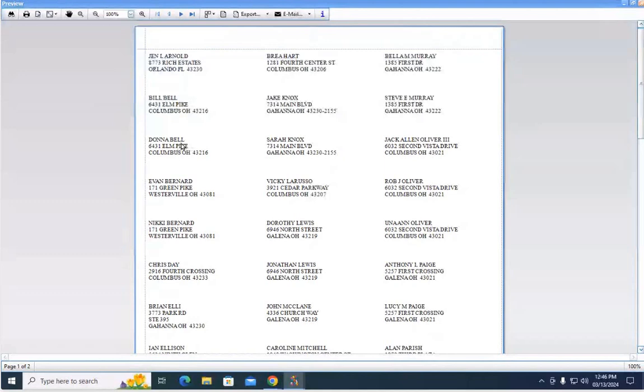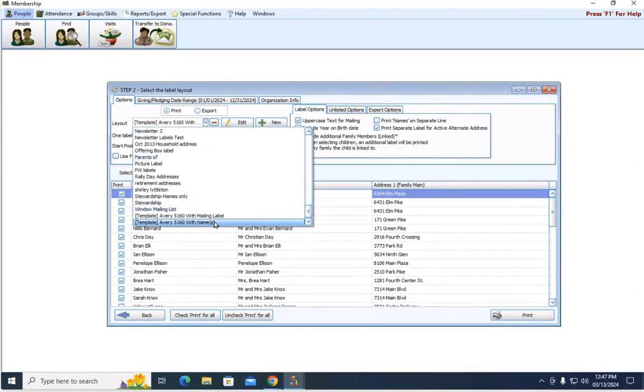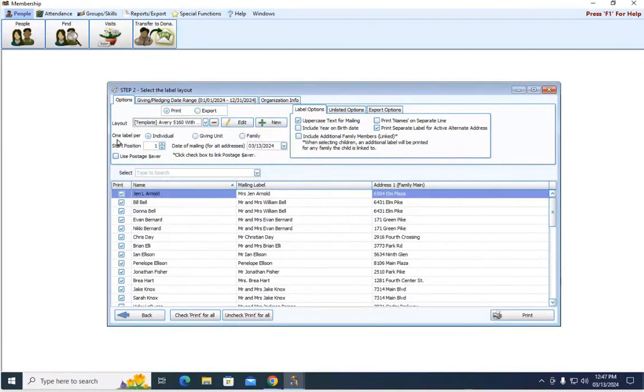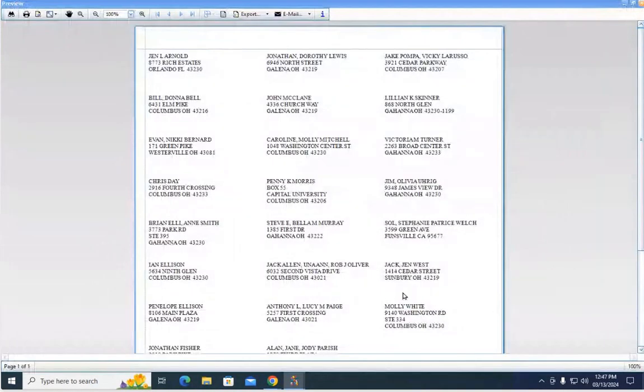Okay. Now you can sometimes need some other scenarios. So if I do the individual names one again, but I choose one label per family this time, it's going to print, instead of the mailing label, a comma between each person that makes up that family. So Bill, comma, Donna, and then the last name. So this family down here has several people. It's going to list everybody out. Okay. Just depends on how you need to see the label.